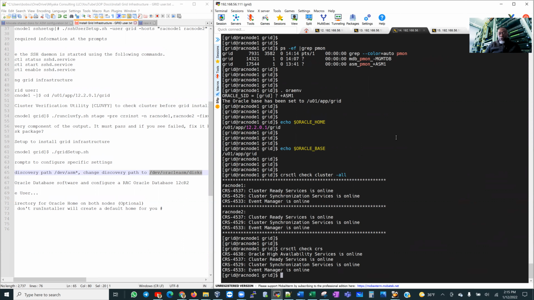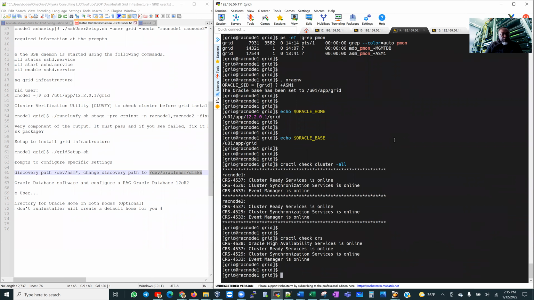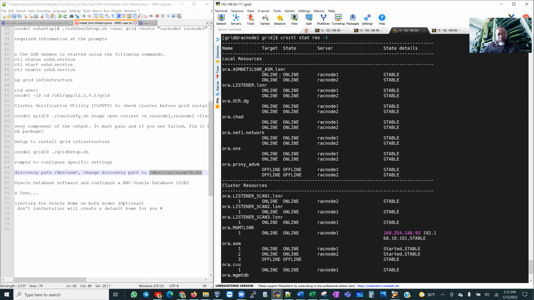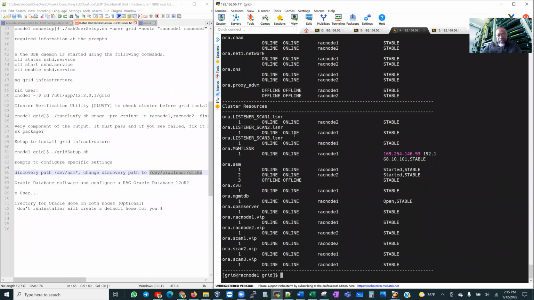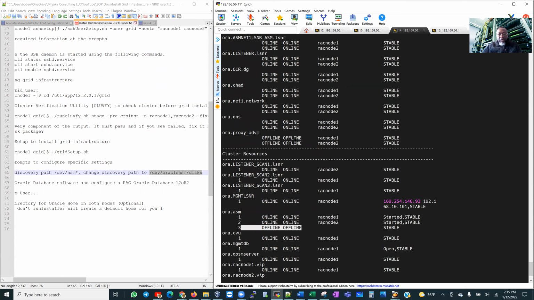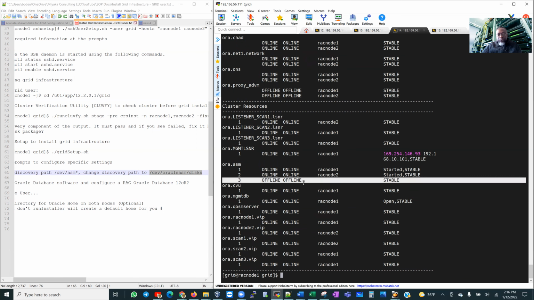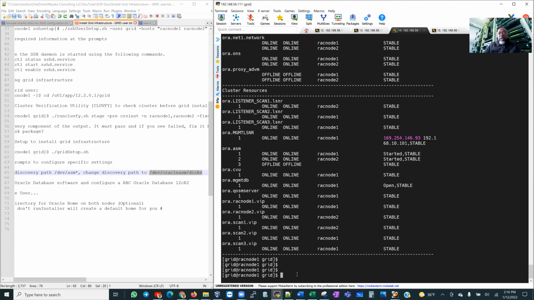And we can also check the status of our resources. So crsctl stat res -t. Let's take a look at that. It looks like our resources are all online. As for ASM, there is no ASM node 3, so I'm not even sure why this is listed. Normally, the target state and the current state are offline because we don't have a node 3 on this one. So I'm not surprised to see that.